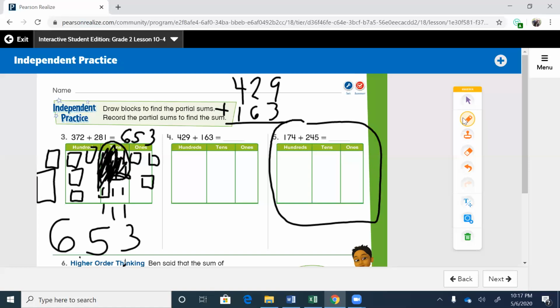Start with your ones when you add. 9 plus 3. 9, 10, 11, 12. We can't put a 12 there, so we're going to put our 2 and carry the 1. Whoops, no space. 6 plus 2 is 8, plus 1 is 9. 4 plus 1 is 5. So 592. Now let's prove it.